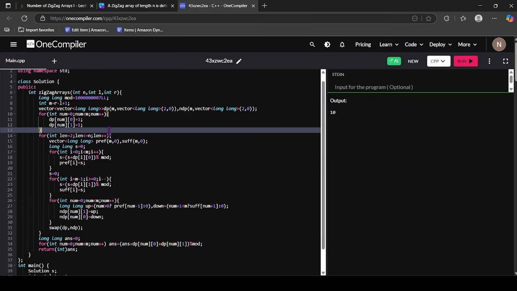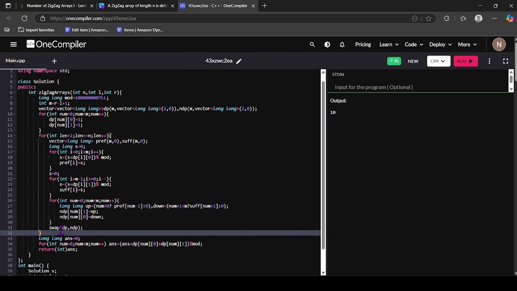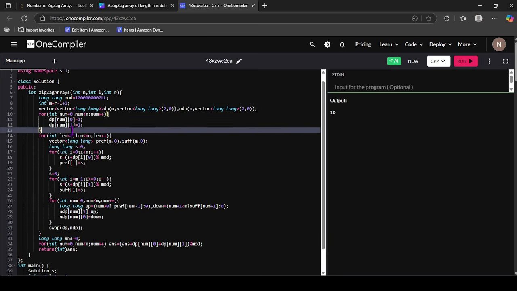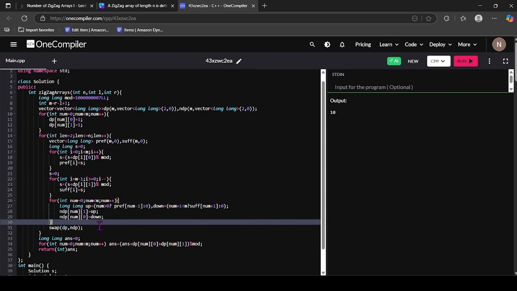So dp is equal to the old one. So dp is equal to ndp for the next iteration. So simply before returning, swap these both. So this is the base case, and then prefix and suffix sums, and then find this in O of 1, and then swap these both, and similarly find all the possible numbers.